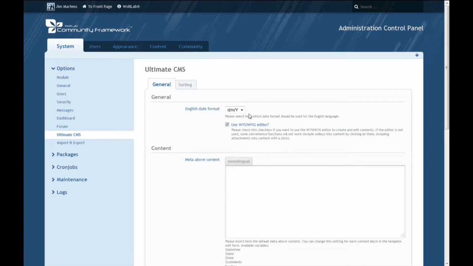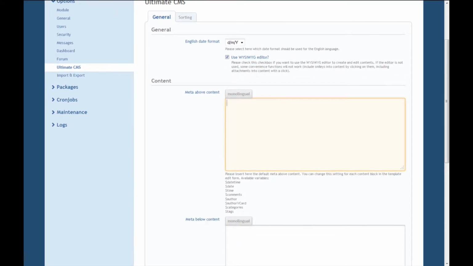It is used mostly in the front end when any date has to be presented within the boundaries of the Ultimate CMS. It just has no effect on dates outside the Ultimate CMS, but inside the Ultimate CMS, let's say right here something like date or date time where the date is shown, then this format is used in the English language to show the date, and depending on that either starts with a day or with a month.